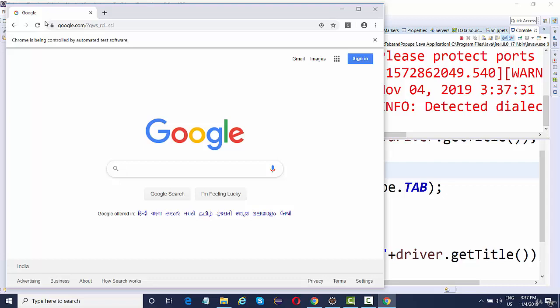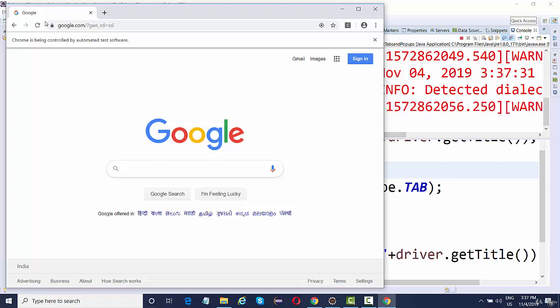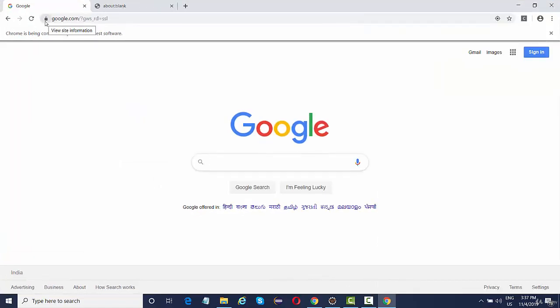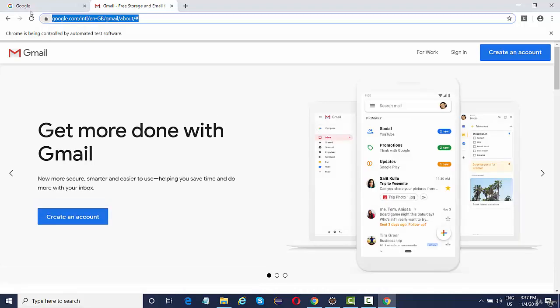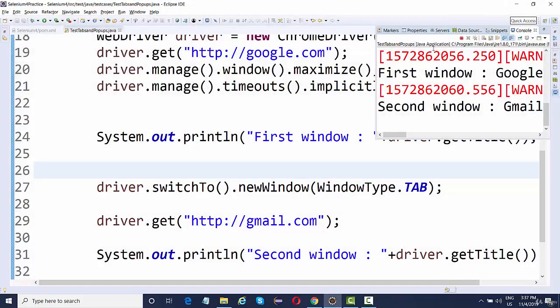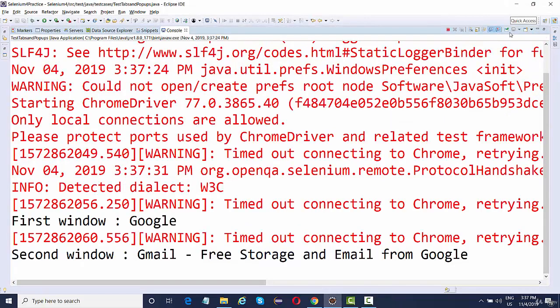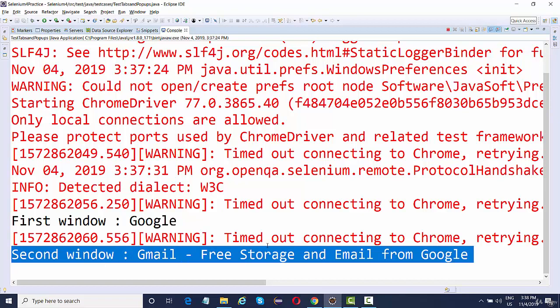It navigates to Google and see a new tab is opened. And on the tab, it's navigating to Gmail. So the title for the first window should be Google, and for the second window should be Gmail, free storage and email. Right. So let's take a look at the console. And in the console, we got first window as Google and the second window as this.